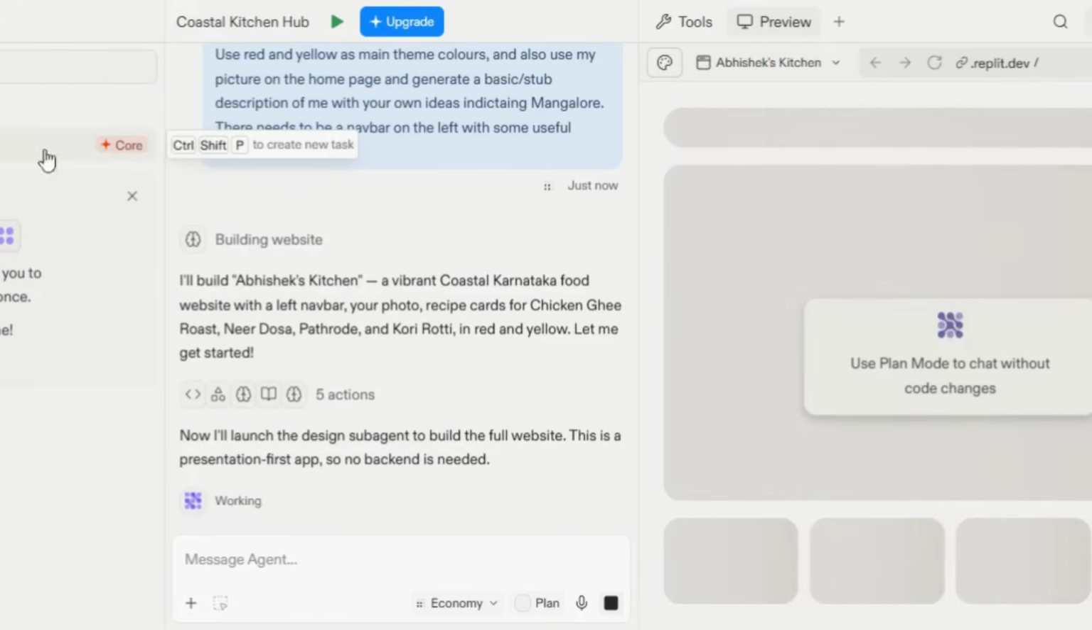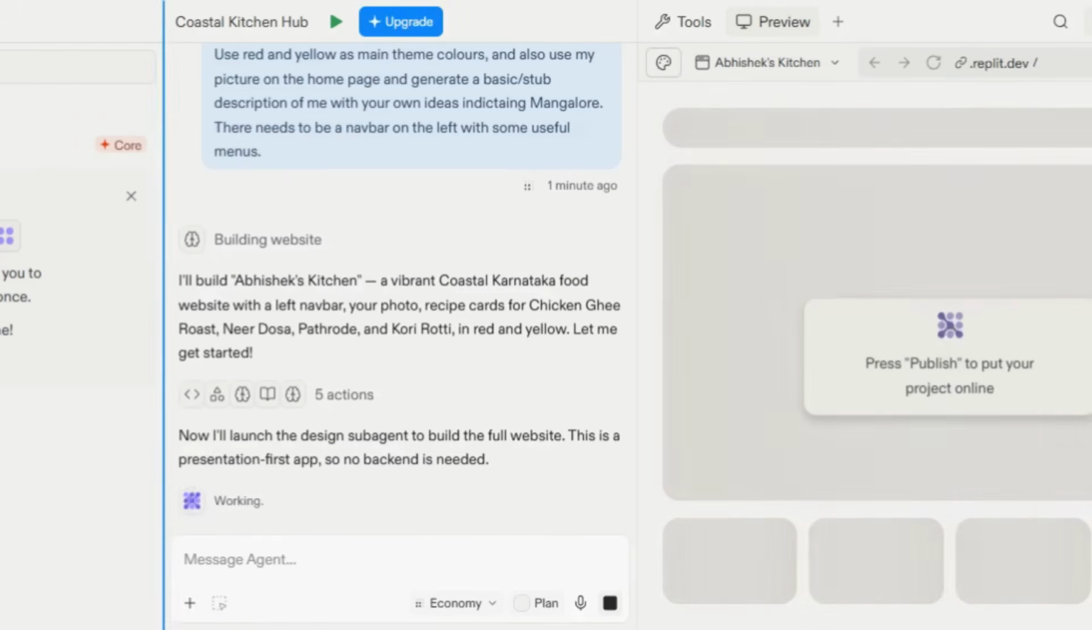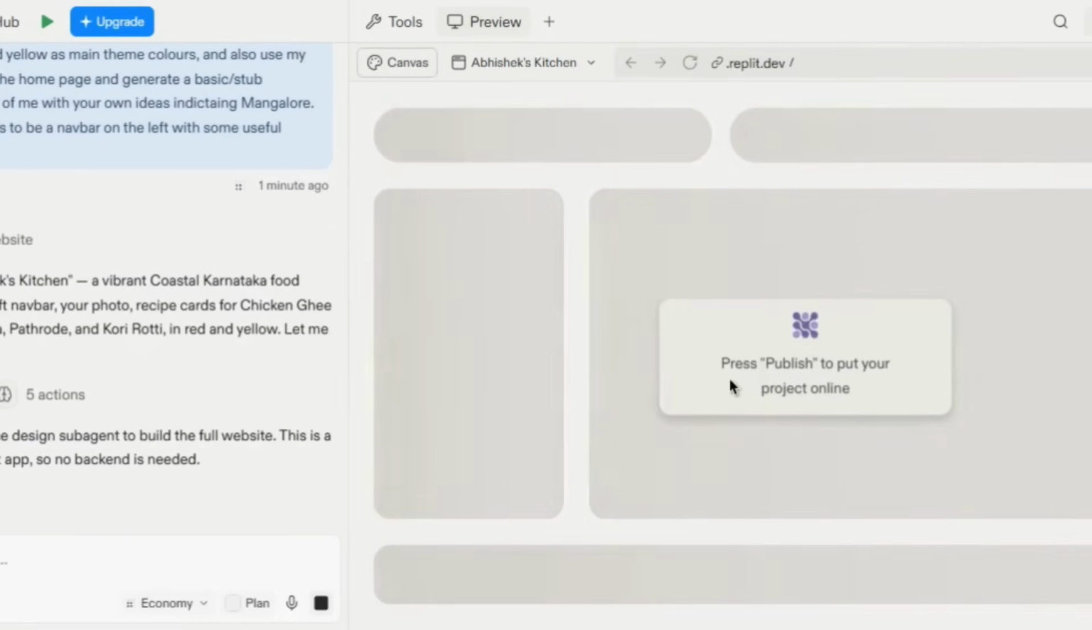You can also, if you are on a paid plan, run background tasks here. So I'm just going to collapse that. Press publish to release your project online.